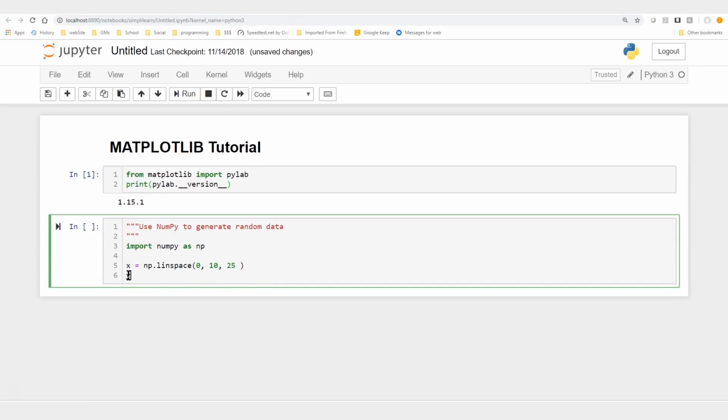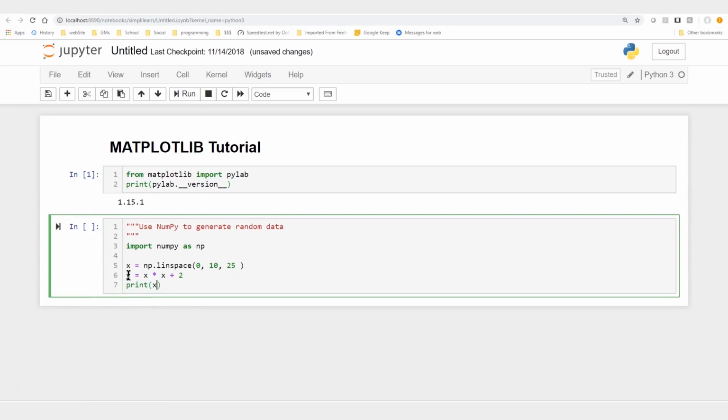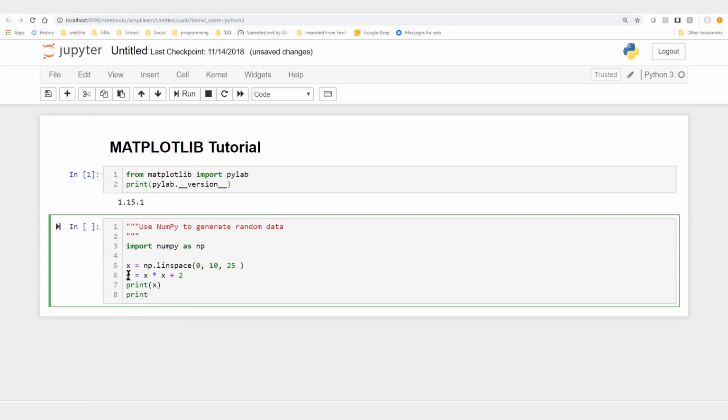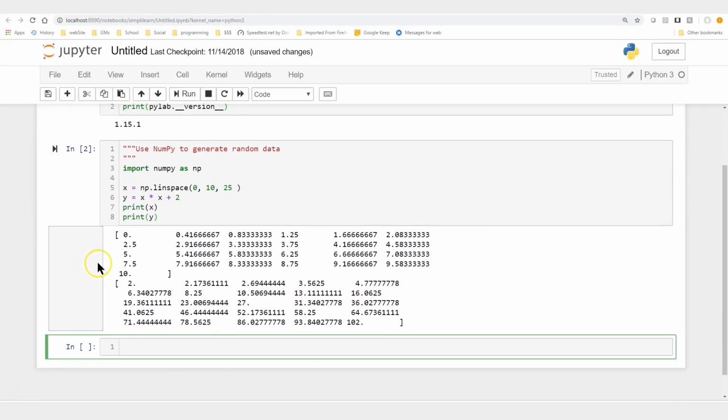If we have x coordinates, we should probably have some y coordinates, and we'll do something simple like y equals x times x plus 2. Let's just take a look. We're going to print x and print y. Let me go ahead and run this and see what we've got going on here.